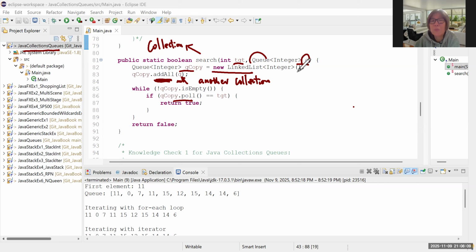For the search function, the purpose here is to explain addAll. Basically, because the Java Collections queue supports the for-each loop, when we do search, we can use a for-each loop to do the comparison instead of creating a new queue, adding to the copy, and then polling all of the items. That is not efficient compared with using the for-each loop.